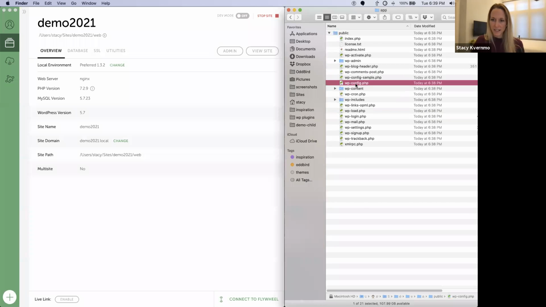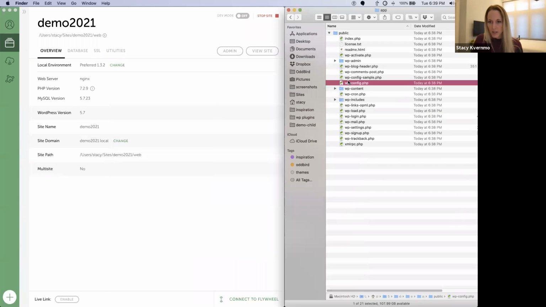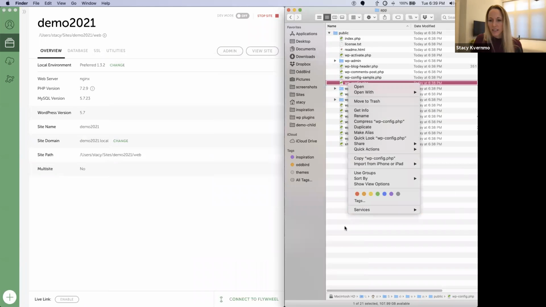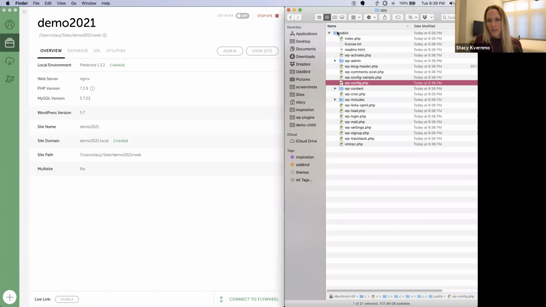All right, and then we can see in the config file here, well, you probably can't because it's really small. Let's actually open this in VS Code. I'm going to have to drag it.